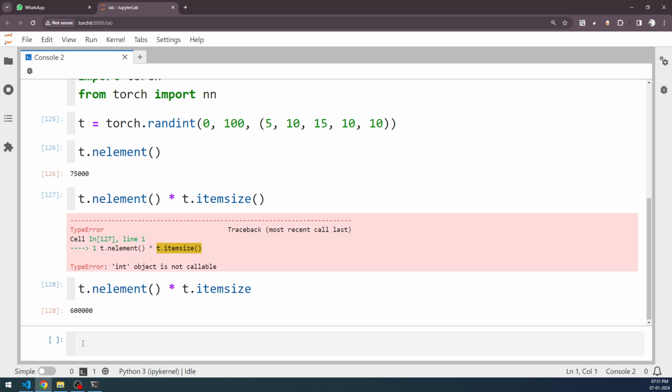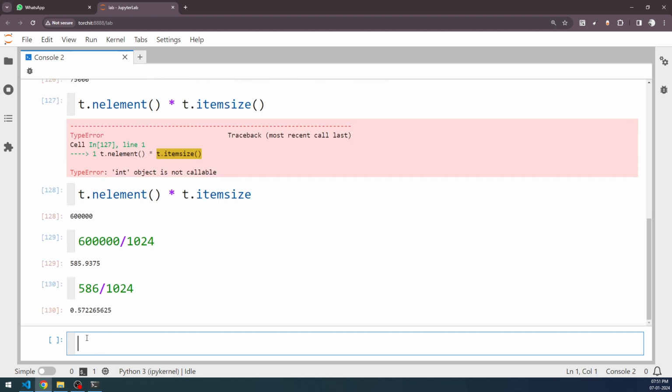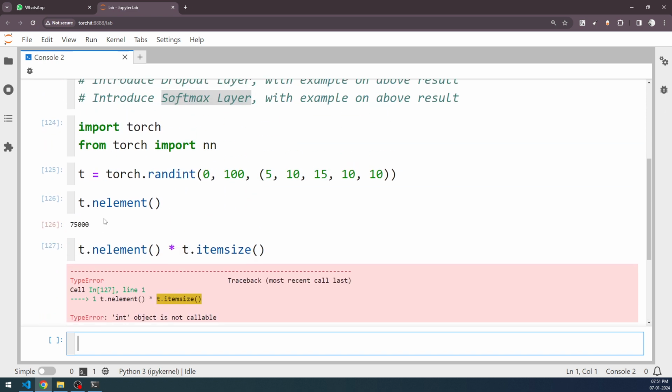So it is actually 600,000 bytes. So basically it is 600,000 divided by 1024. It's 585 KB. And if you further reduce it by dividing 585 by 1024, it will be almost 0.5 MB. So we have created a torch tensor that has a size of this much amount.